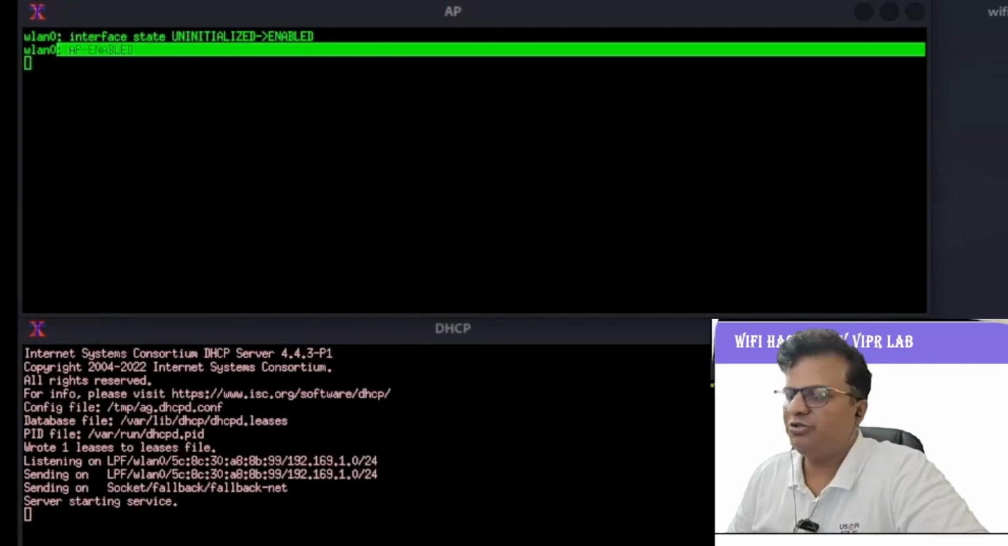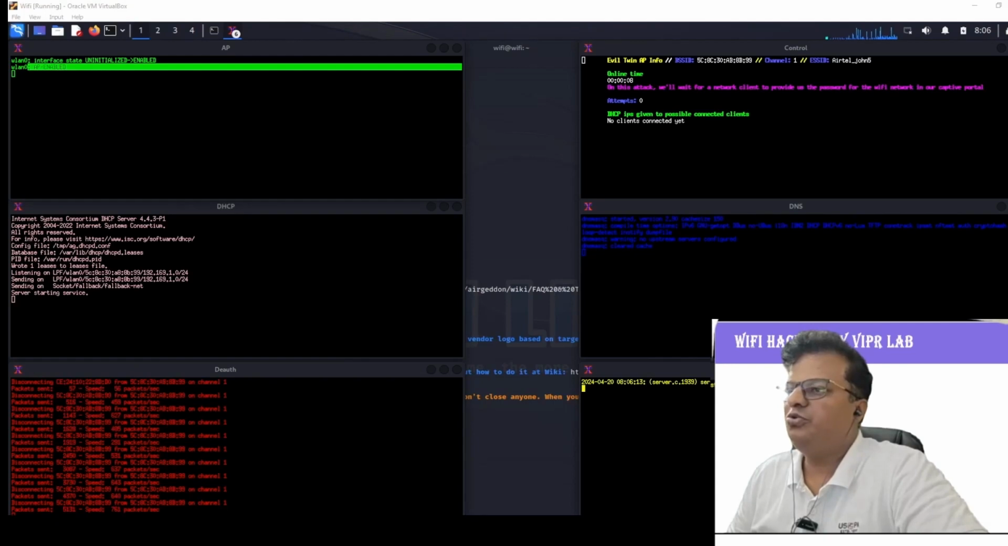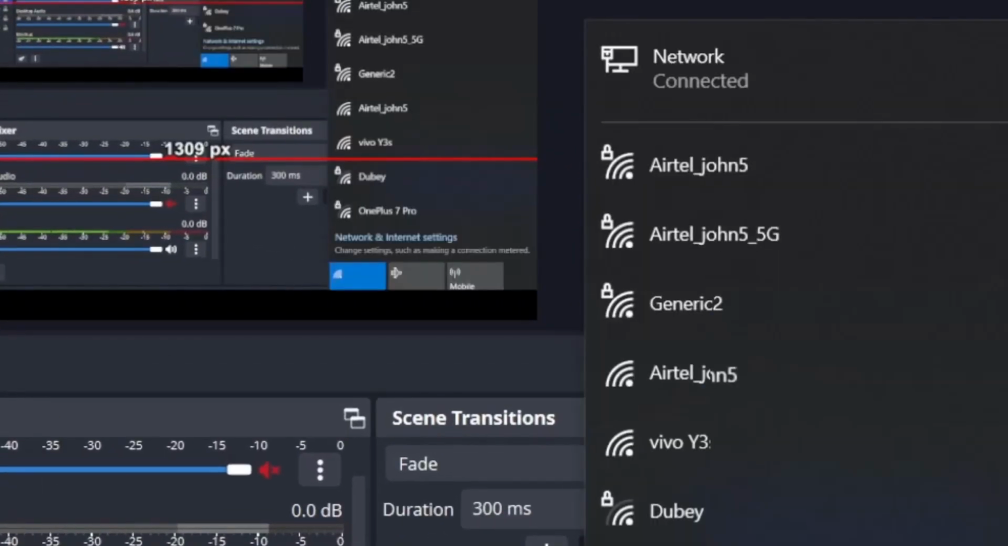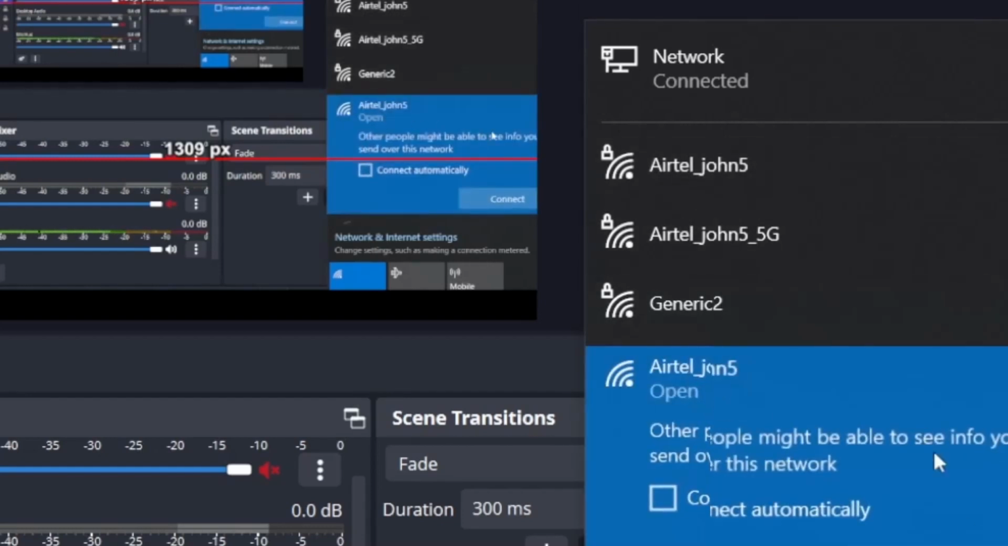Now I want to see whether there will be two Airtel John 5 networks. Let me show you. Here you can see there are two John 5 networks. This is the attacker's network, and this is the other network. One thing: I didn't perform a deauthentication attack to disable the original network. The reason is that I want to show you there are two networks, which is why it's known as an evil twin. So let's connect to this new network.